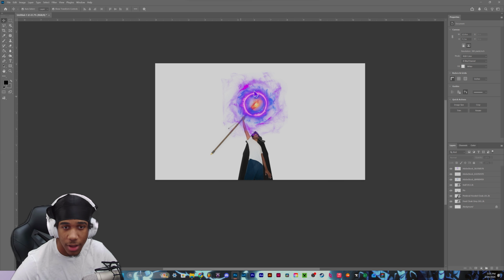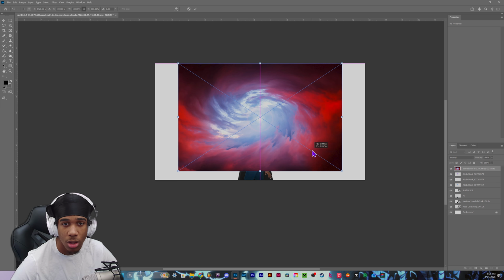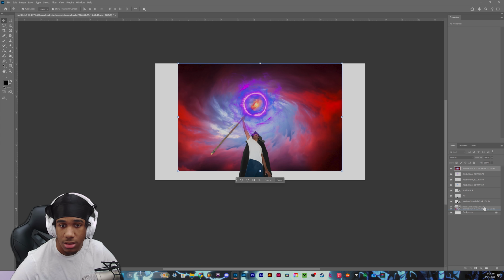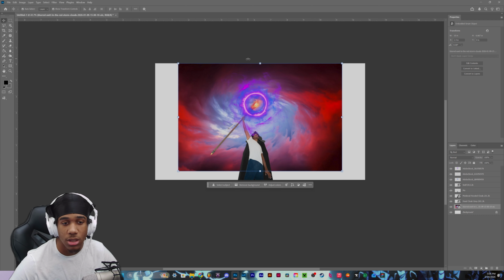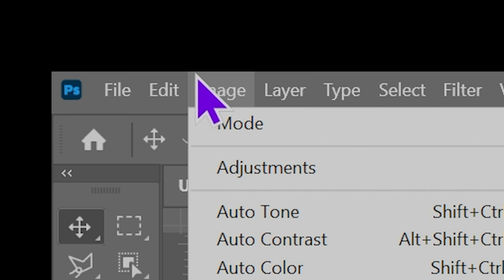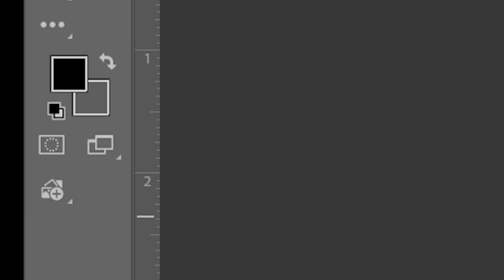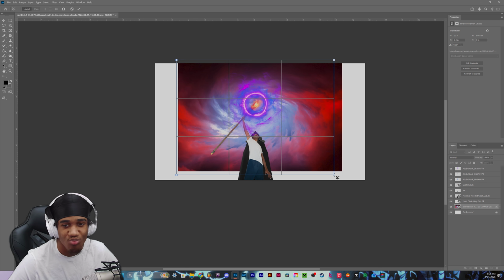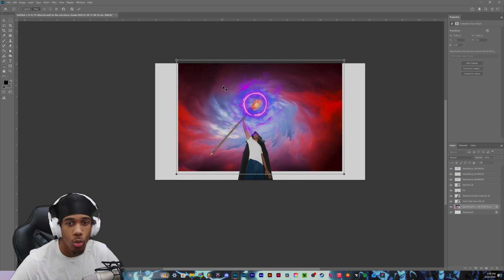Boom. So I found this image. I think it looks pretty cool. To be honest though, we're going to have to play with the perspective a lot. So let's go ahead and do that real quick. What you're going to do is go to Edit, Transform, or no, Edit, Perspective Warp. Then go to Warp.